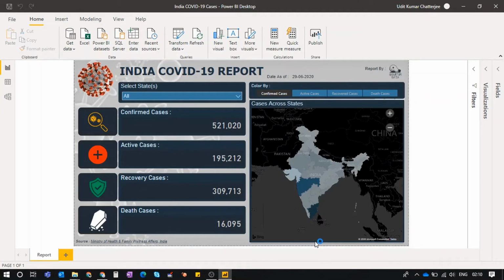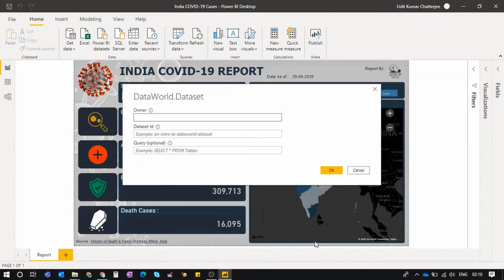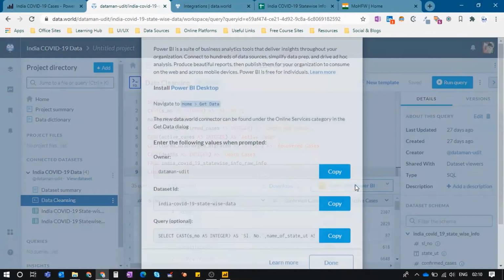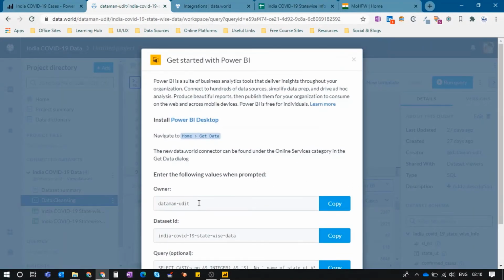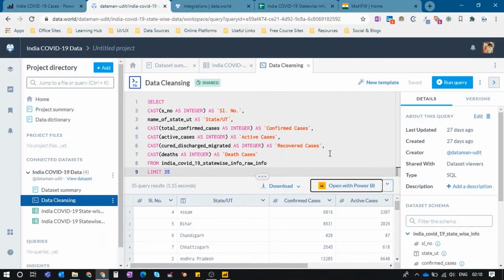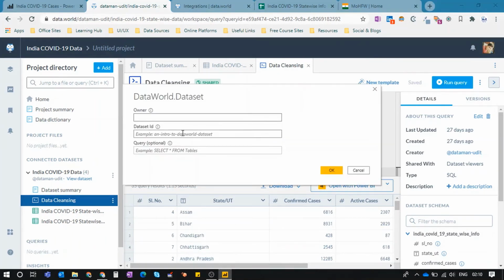connect, so I'm just saying we will not connect anything because it's already connected to a web source. So here, see here, owner ID. In owner you have to provide the name that they are giving. If I click here, this is the owner, you have to copy and paste it there. Similarly the dataset ID, you have to copy it and paste it there. And then the query, this is optional, but you can just copy and paste it there. So here you can see it is showing you owner, dataset ID and query optional.